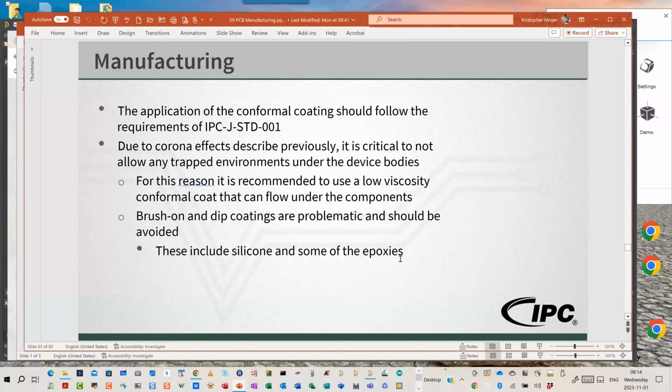The application of conformal coating should follow the requirements of IPC J-STD-001. Due to corona effects, as I described previously, I borrowed the slide from my military class. This class has not talked about corona effects. So we'll ignore that for now.